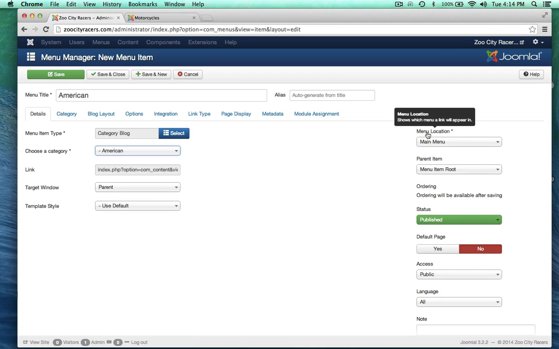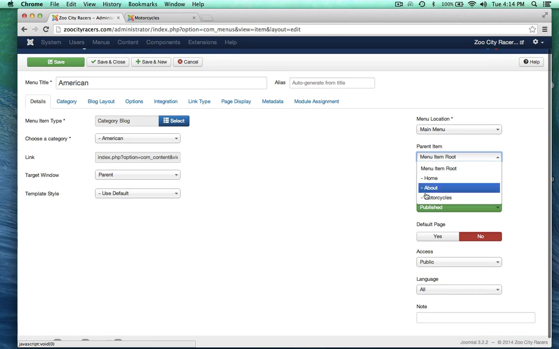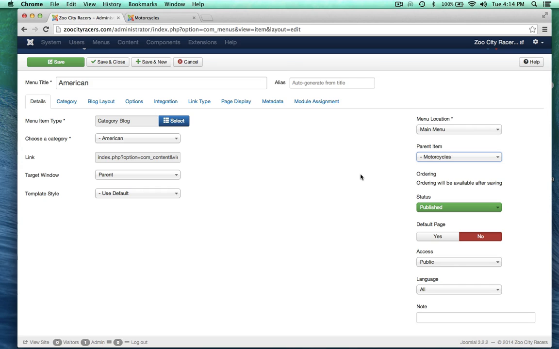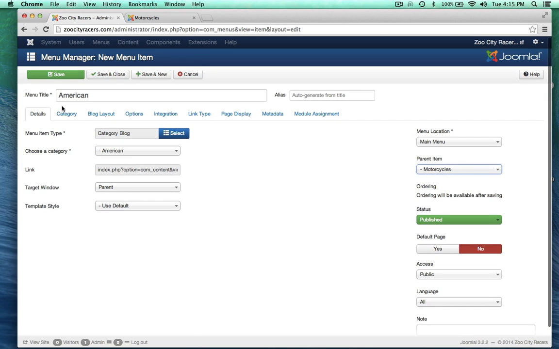Menu location, main menu. However, we don't want it to be a menu item root. We want it to be a child of the motorcycle menu item. Okay, so you'll see what I mean here in a second. So American, yes, we'll go through all these eventually. Don't worry. I'm going to go ahead and just hit save.